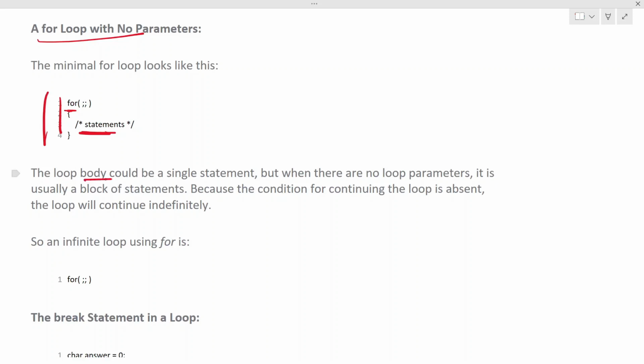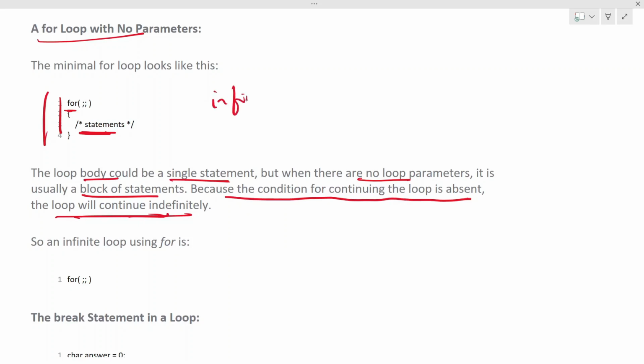The loop body could be a single statement, but when there are no loop parameters, it is usually a block of statements. Because the condition for executing the loop is absent, the loop will continue indefinitely. That means this is an infinite loop. This is an important concept.